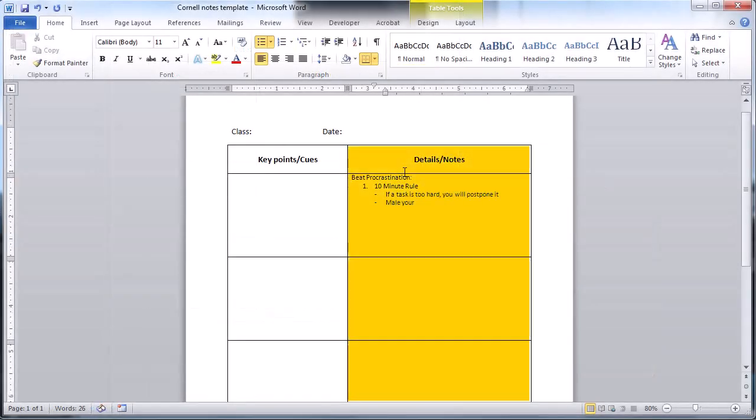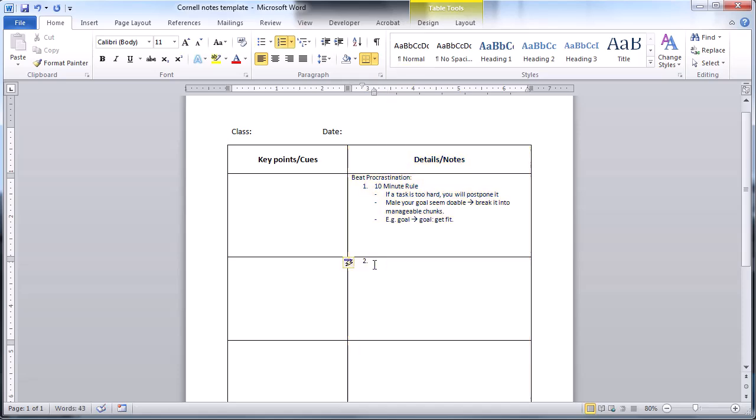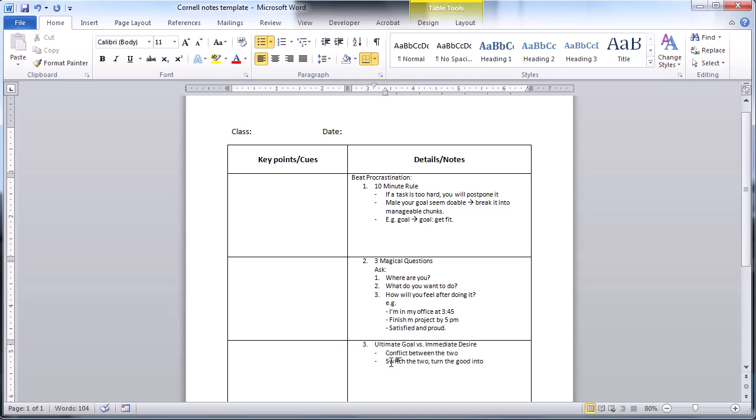Step 2 is to start with your Notes column. Take notes as you normally would, based on what the professor is saying and what you are seeing on PowerPoint slides or other visual aids that are being used.